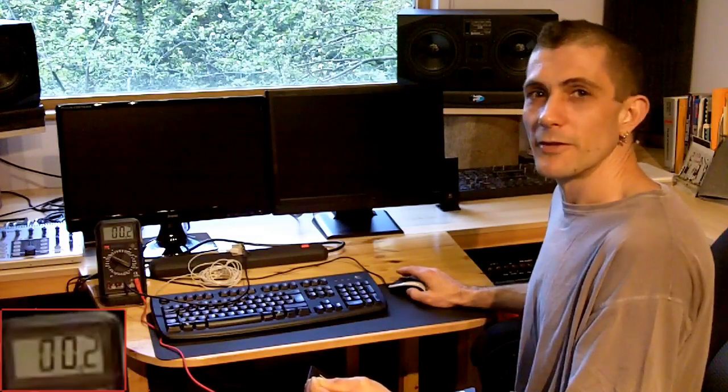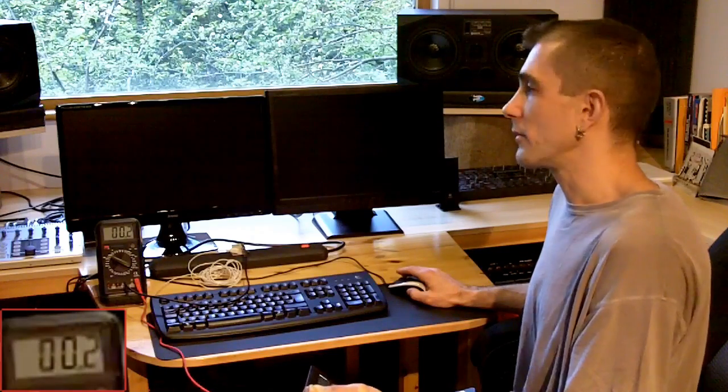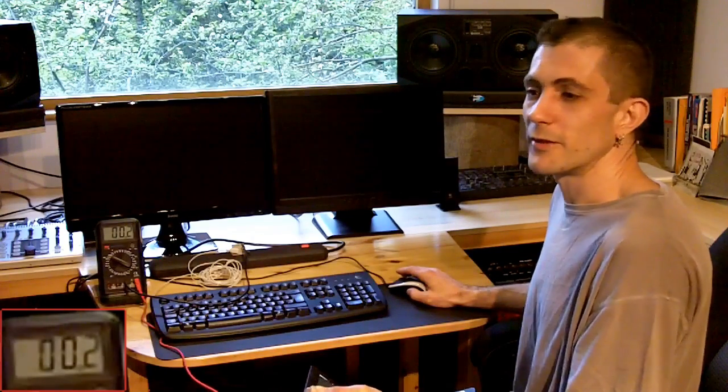And the same is true for using an earthing sheet. If you're in bed on an earthing sheet, you know that your body voltage is going to be virtually zero.